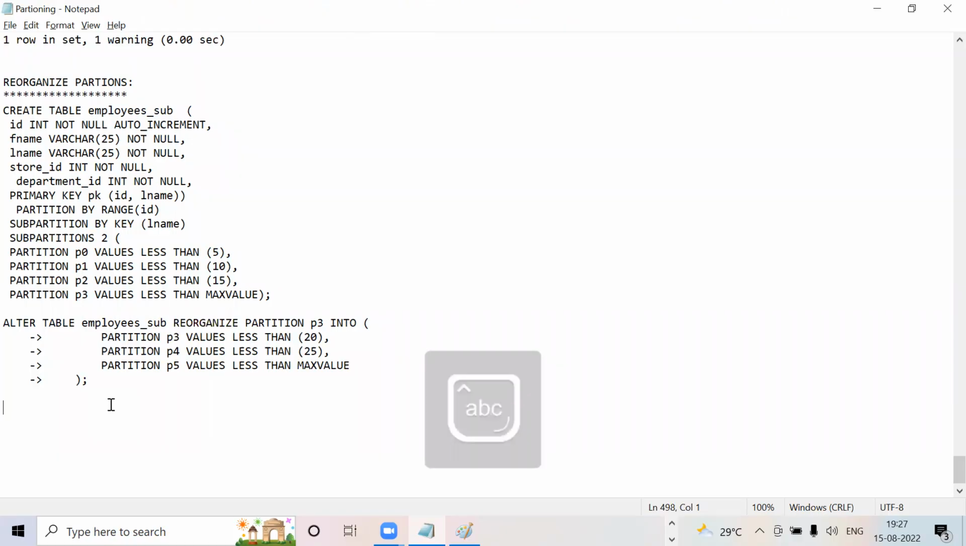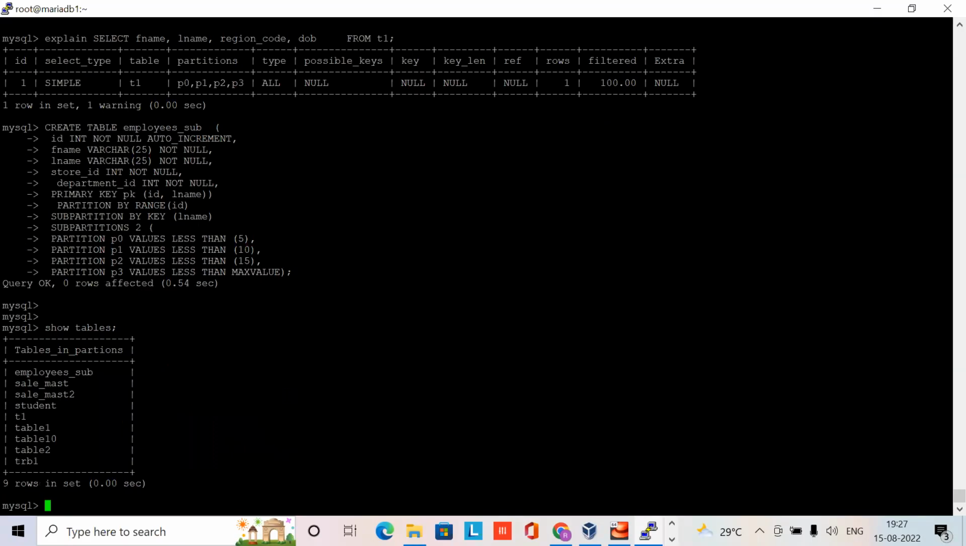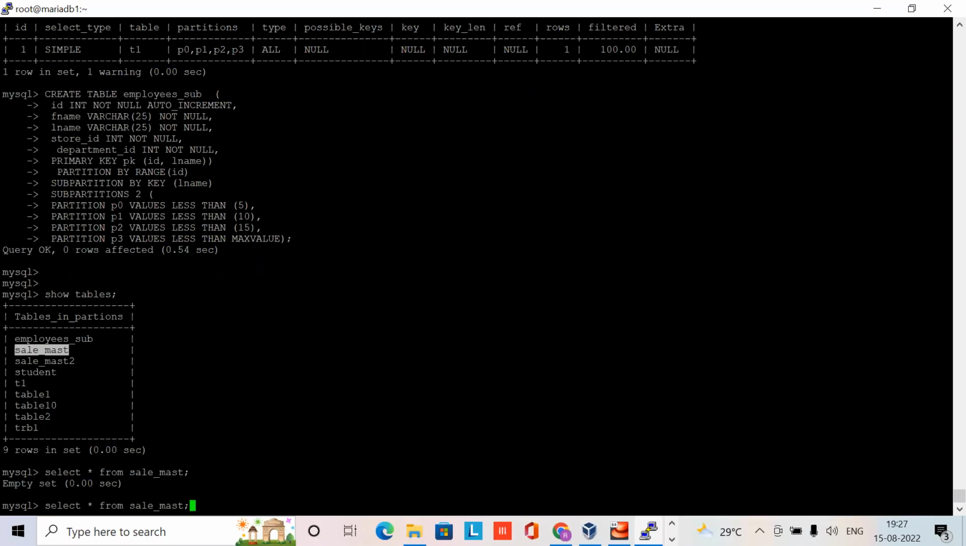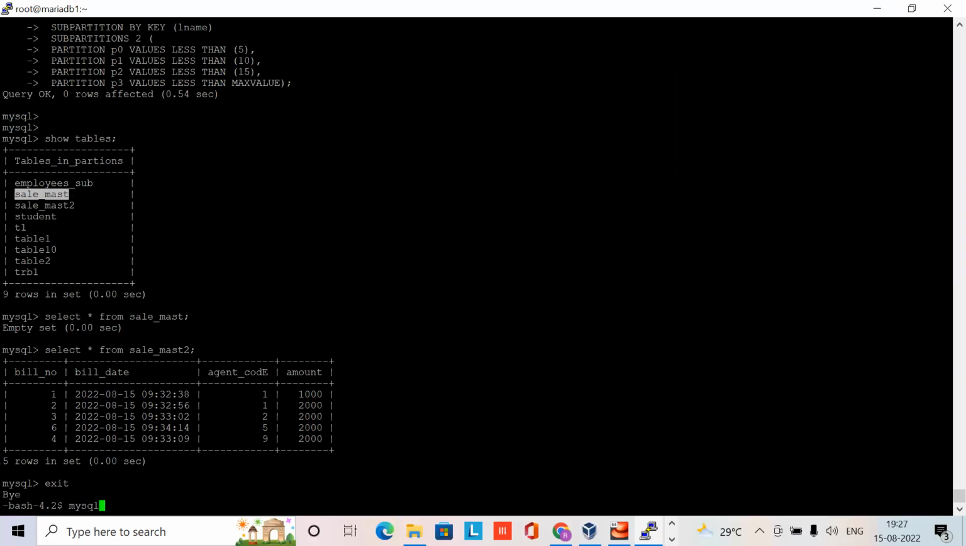The bad thing, for example, see, I will do one thing. Right now we have a lot of tables, and each table has more data. Select star from sale master, sale master 2. Yeah, this table has data. Let me take the dump. mysqldump hyphen D, which database? Sorry, wait a minute. Yeah, partitions.